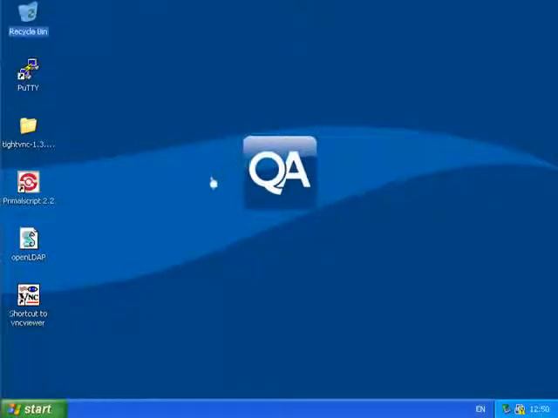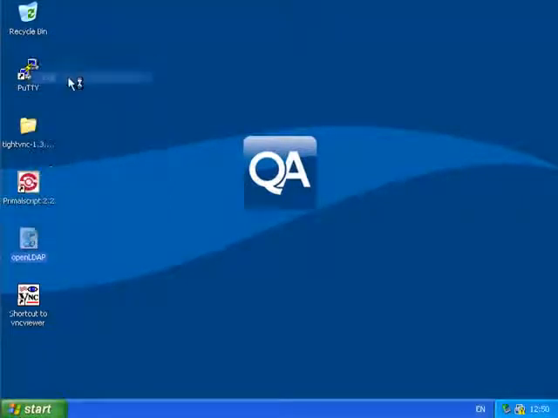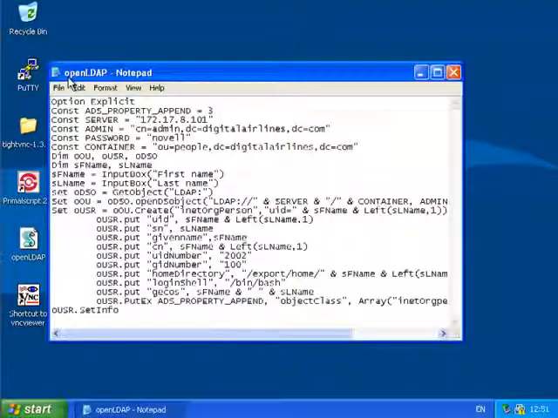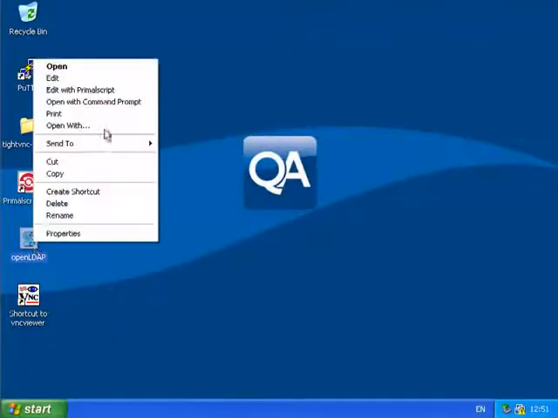So this is the third of our series looking at openLDAP, and in this we're starting off on our Windows machine because we're going to look at creating VB scripts to manage our users in the LDAP directory. So VB scripts are just text files, so I could use Notepad to edit and manage my files.